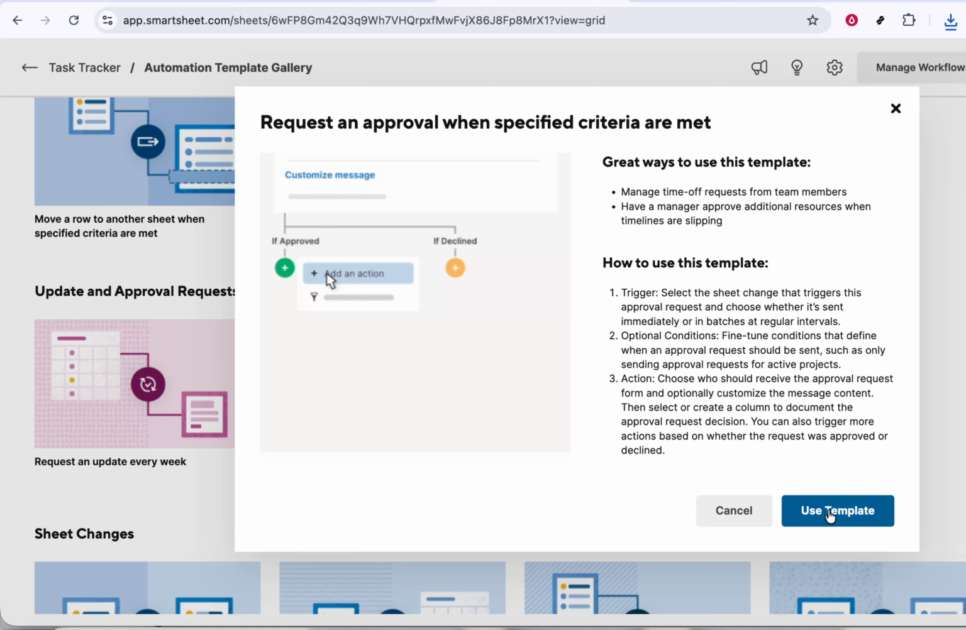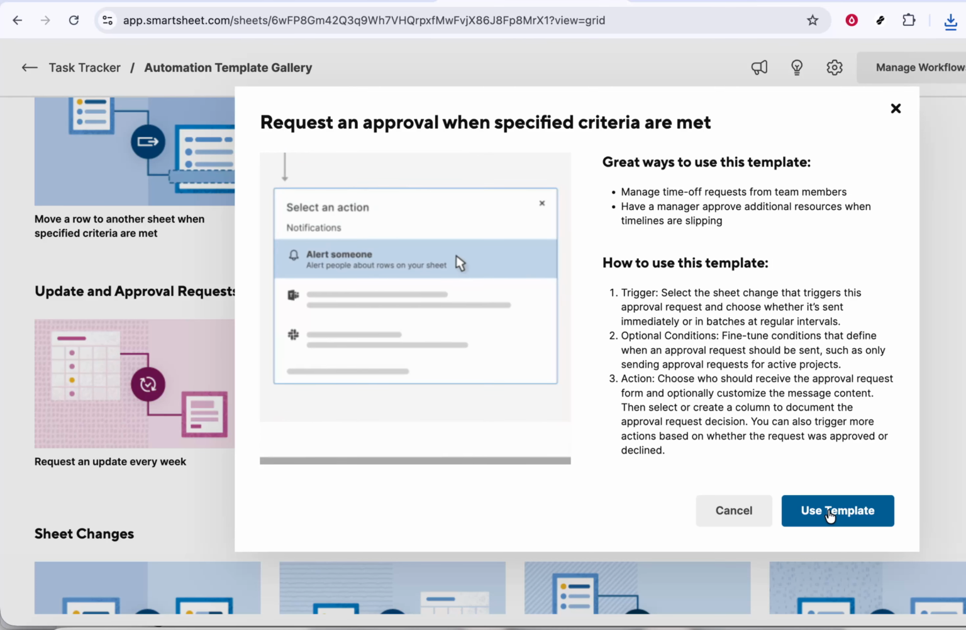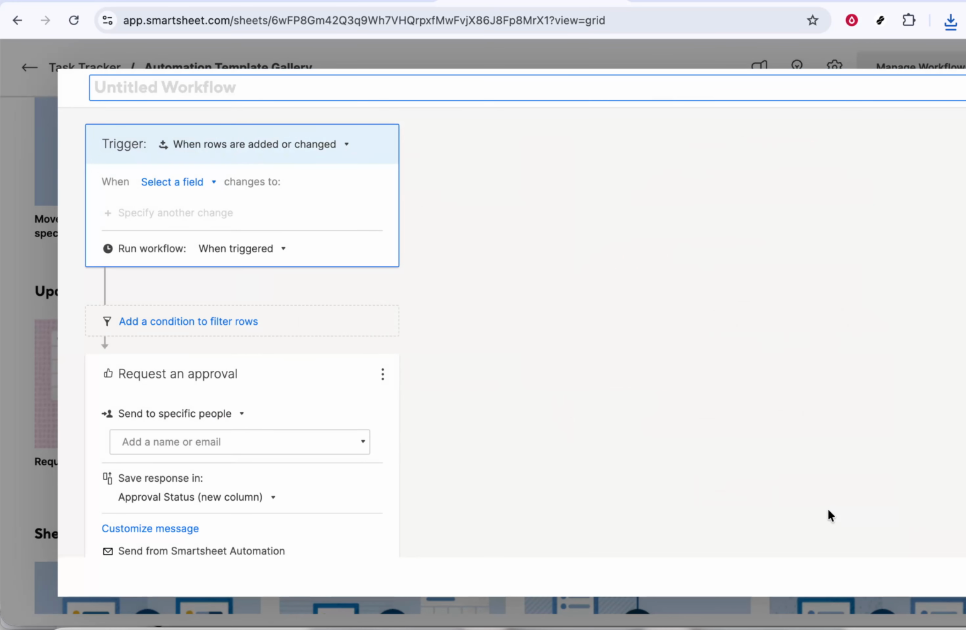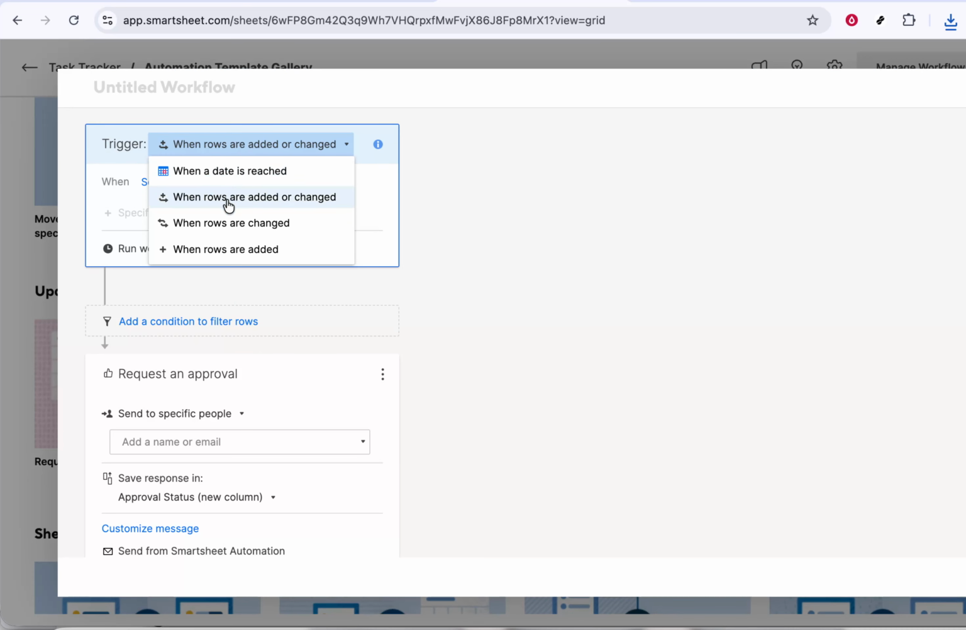Smartsheet will now open the workflow editor, already pre-filled with the basic structure of an approval process. The first thing you need to define is a trigger. The trigger tells Smartsheet when to start this workflow. Click on the trigger section and choose how and when the automation should run.